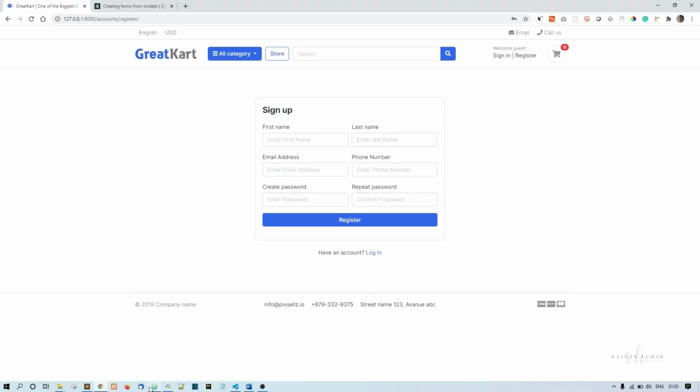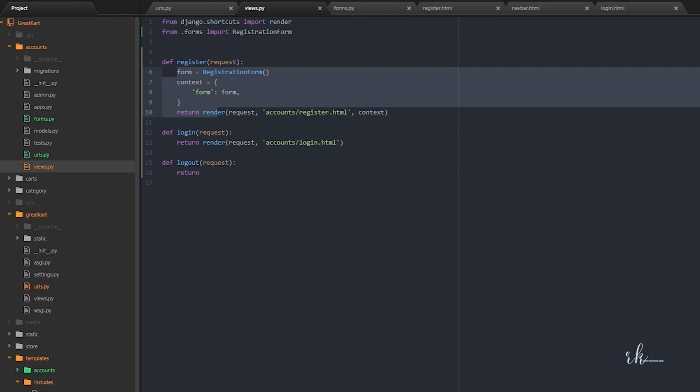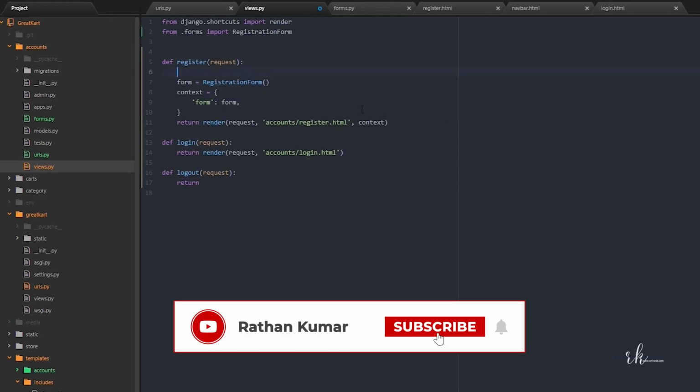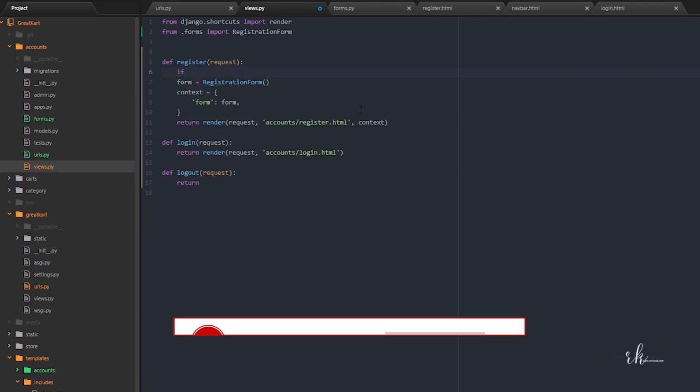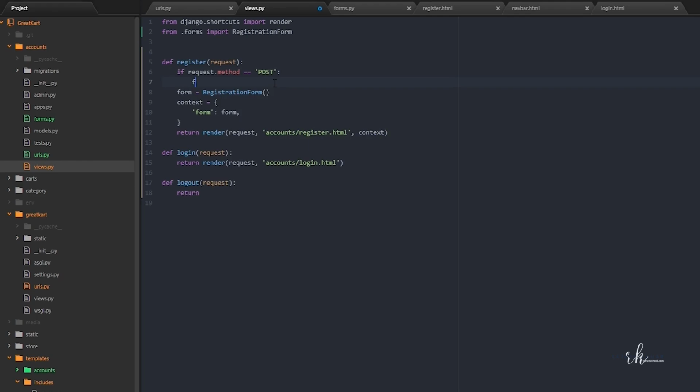Right? So for that we'll go to the views now. It is now the GET request, so we should handle it when we are getting the submission. That is, if the request.method is equal to POST, then let's say form is equal to RegistrationForm with this request.POST. This request.POST will contain all the field values.